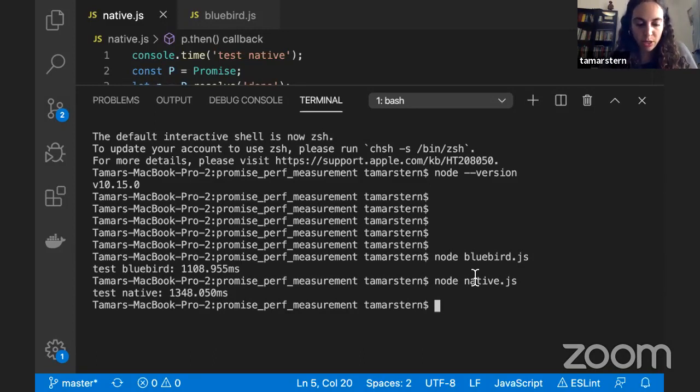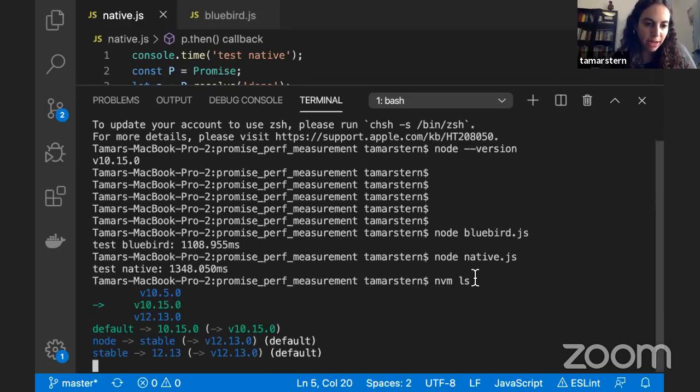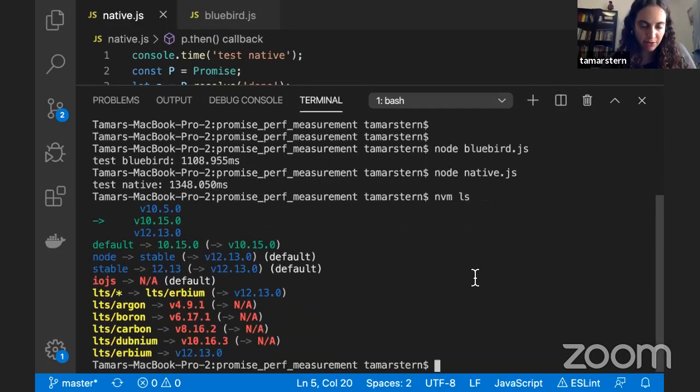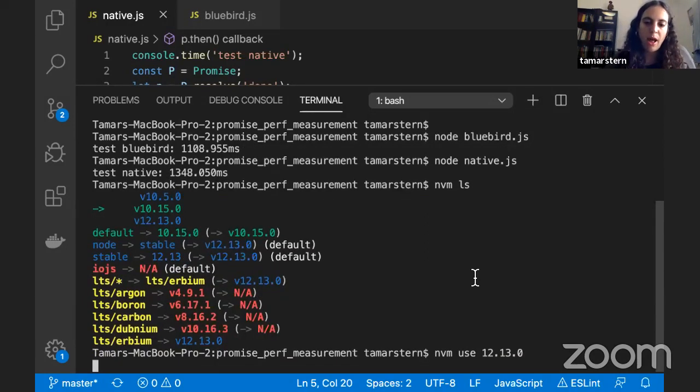And then I would like to do, I hope that all of you are familiar with NVM. So I would like to switch version with my NVM, and I would like to do NVM use. NVM is a tool that helps you work with multiple node versions at the same time in your computer. So I would like to do NVM use this version 12.